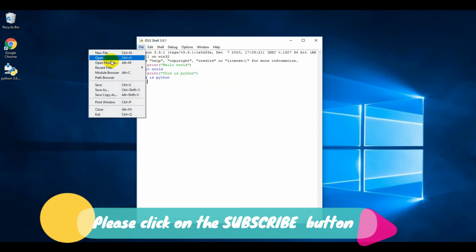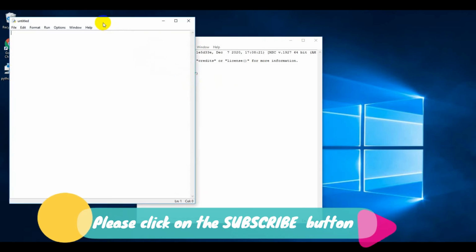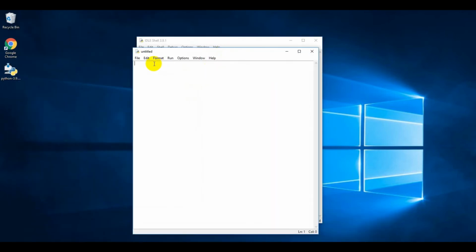You can also create a new file in the same IDLE shell app. You can type in the print command as well, and after that you can save. When you save, you can run it to see how it works, and it will display the same result for you. So that's how you create a new file using the IDLE shell.